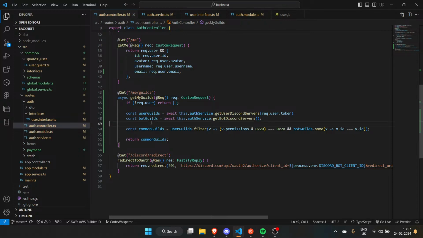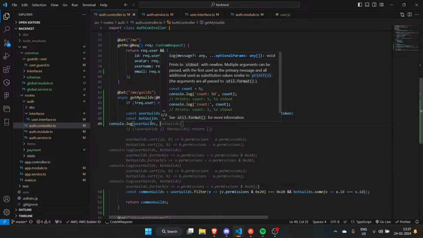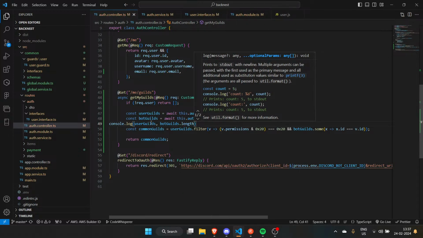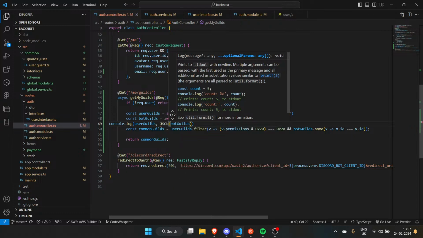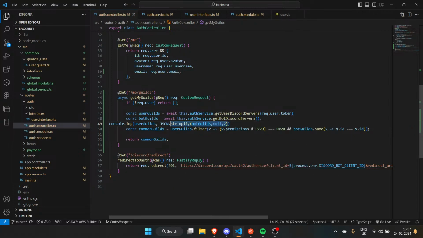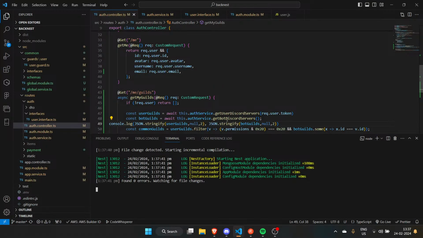So you are saying that is possible, but still, what the fuck? Console.log user guilds, comma, bot guilds dot length. How is this possible? Let's just JSON.stringify this, comma null, comma 2. Copy that piece of code, dump and dump, and let's reload this page.